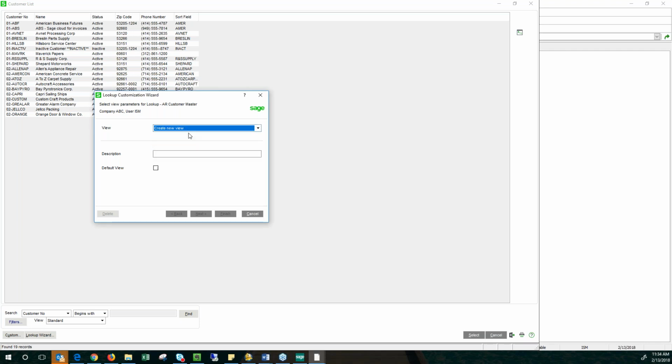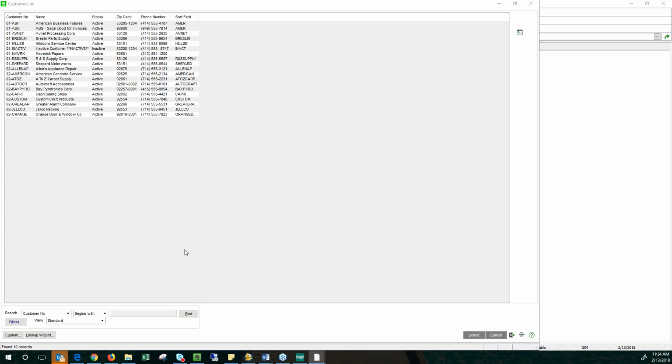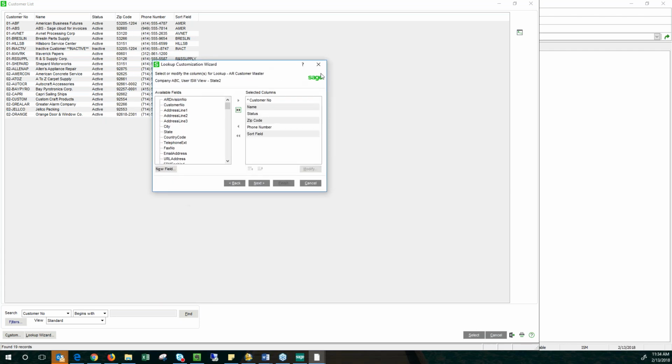So we can create a new view. Let's call this state, and I already have one created, so I'll call it state 2, and you can set it as a default view or just a view that you pull up. We'll just keep it as not the default view. We're going to click next, and it's going to give us this screen here. We have all the available fields on the left-hand side, and on the right-hand side are the selected columns. So we have customer number, name, status, zip code, phone number, sort field, etc.